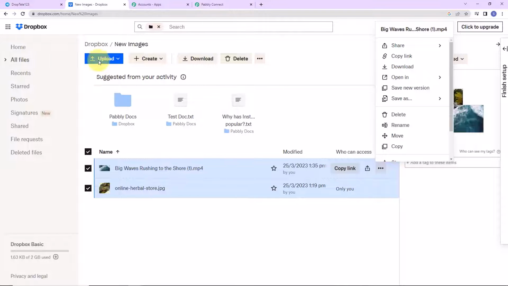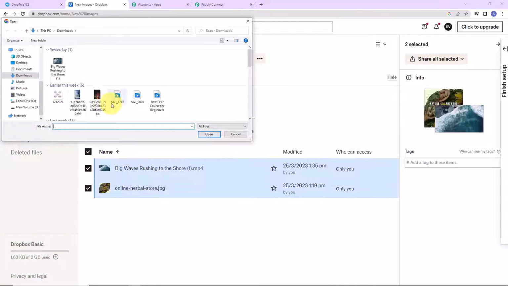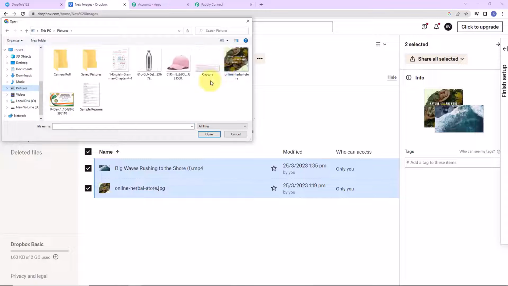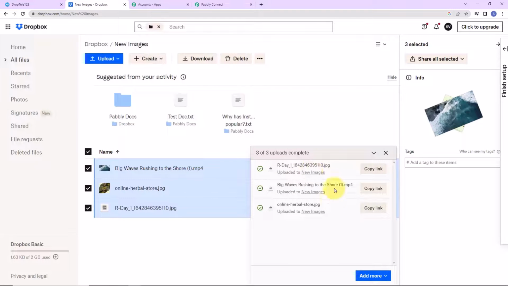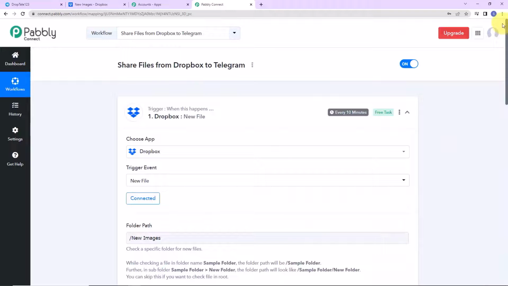So I'm going to upload another image. So let's click on this files and go to pictures. And here is the image. Let's click on open. So as we do that, here the file has been uploaded. As soon as the file is uploaded here, what should happen? Automatically the same file should be uploaded on Telegram.